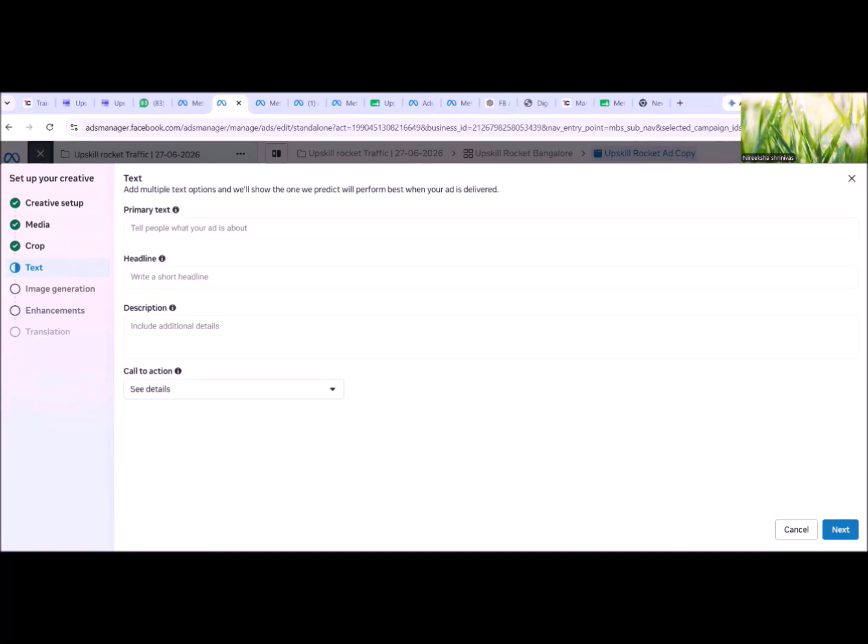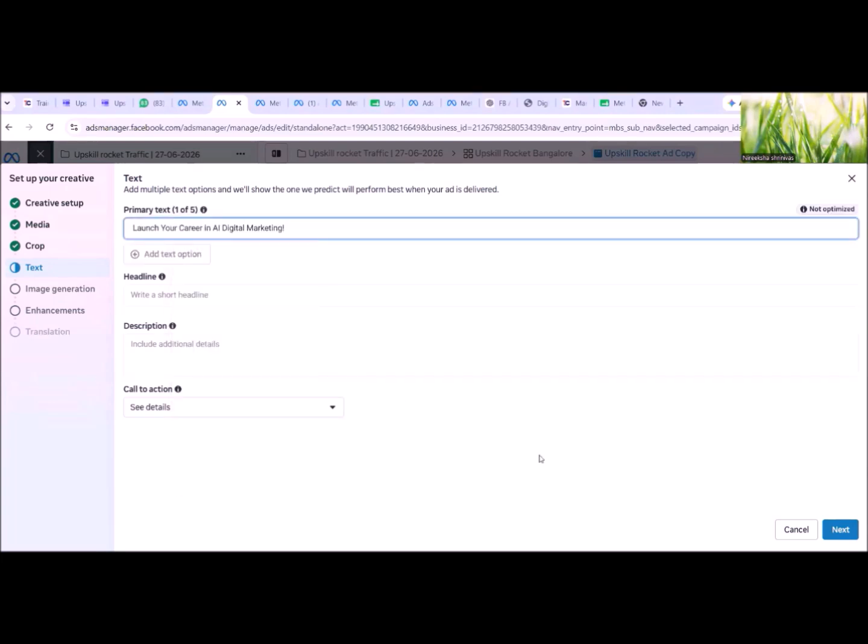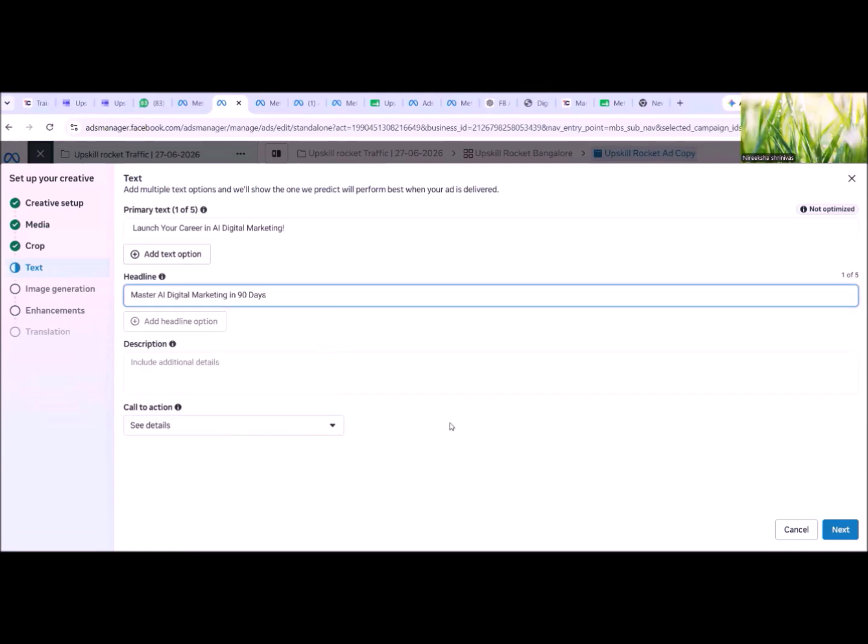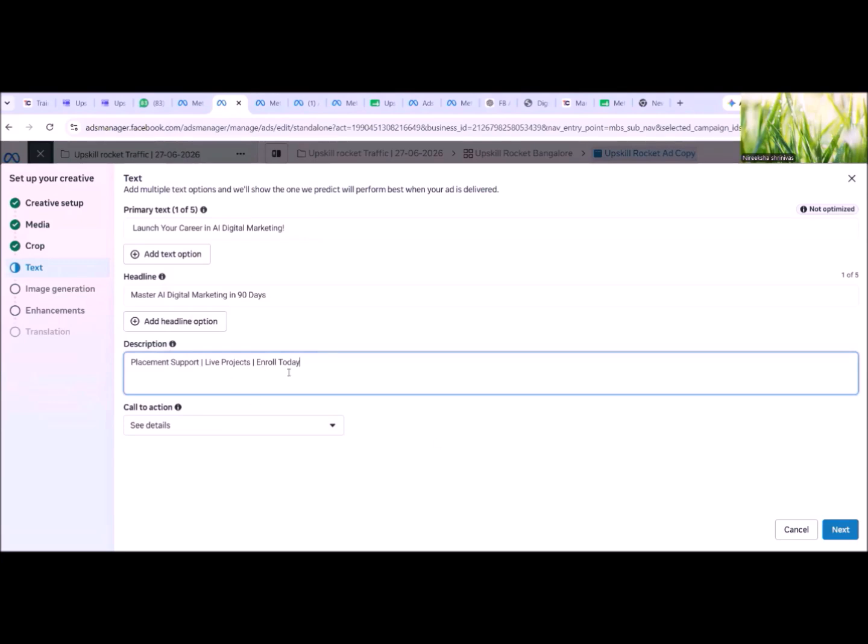Now I will add the ad copy. Primary text is very important here. I'm going to write the primary text as launch your career in AI digital marketing. Now I'm writing the headline as master AI digital marketing in 90 days. Now I'm giving the description here: placement support, live projects, enroll today.